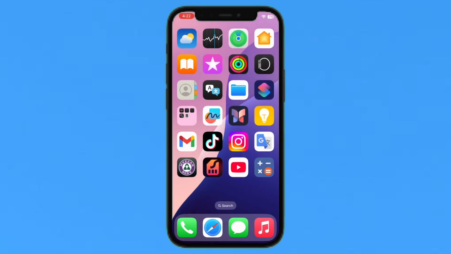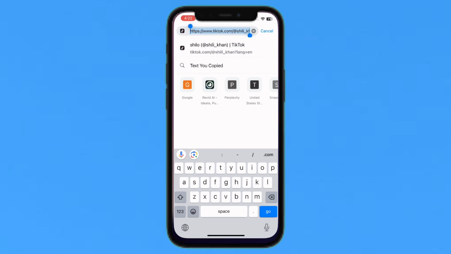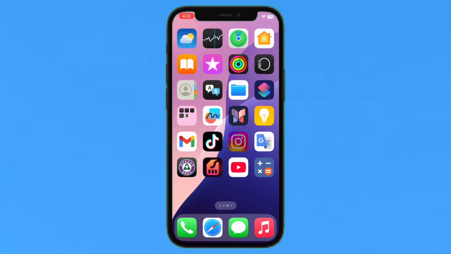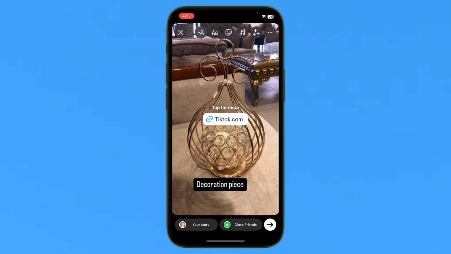I will just open my TikTok, and I just open it and copy the URL and simply paste it here and tap on done. So if I just post it here easily, that can make engage fans.